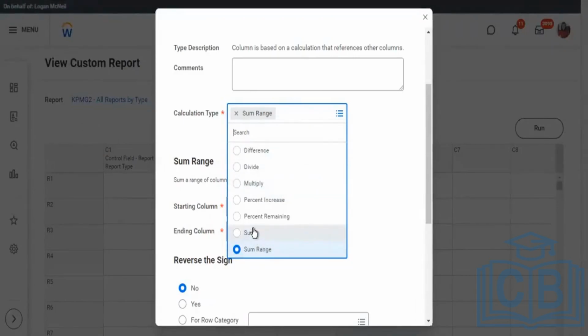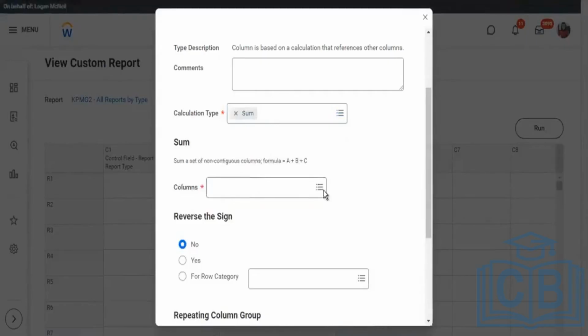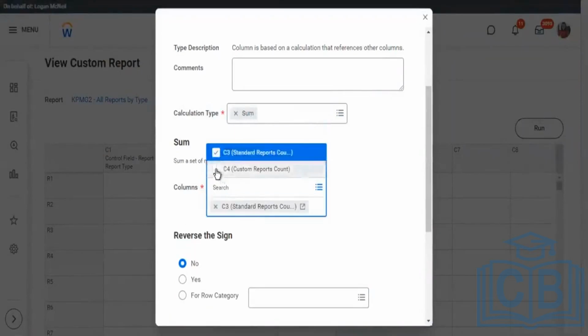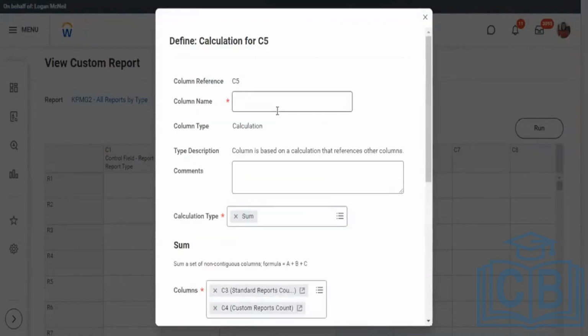Sum is when you simply want to add two values. In this case, for example, I want to add data in my cell 3 with cell 4. But let's say I want to sum data from cell 3, cell 4, cell 5 and cell 6, then I'll use sum range. In this case, I can use sum or sum range, it doesn't matter. When I want to sum, I am saying add this with this. And I'll give this a name, which is total report count.